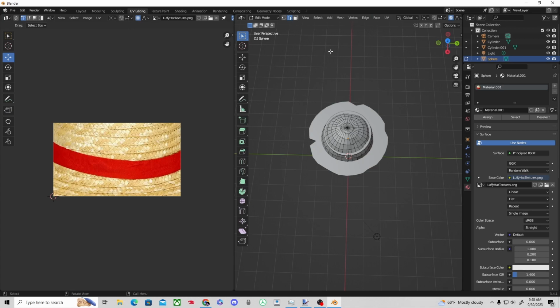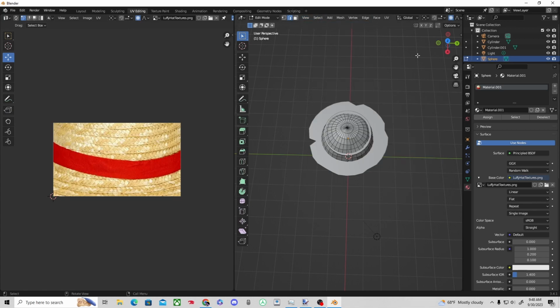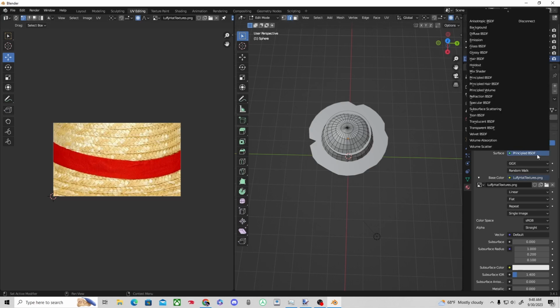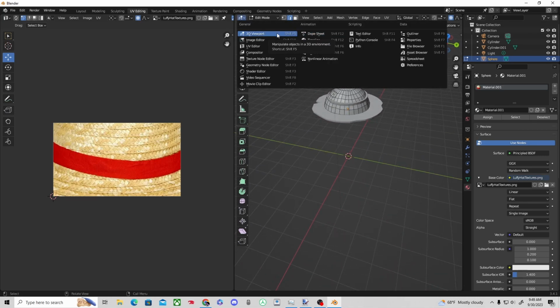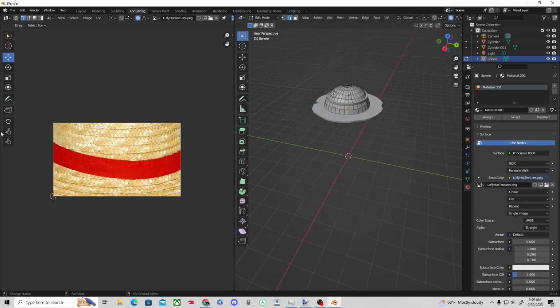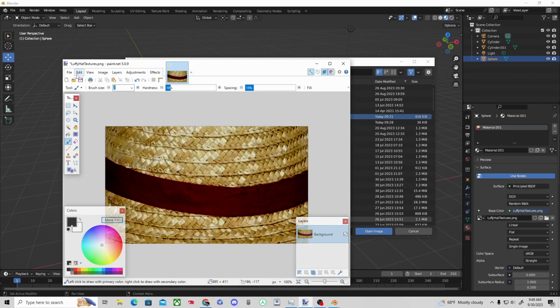Start playing around with the line budget, too. Still couldn't find it. So, if any of you guys know how to do that, where you see your UV mapping on the actual texture of the objects, please let me know down in the comments, because for the life of me, I couldn't figure it out.